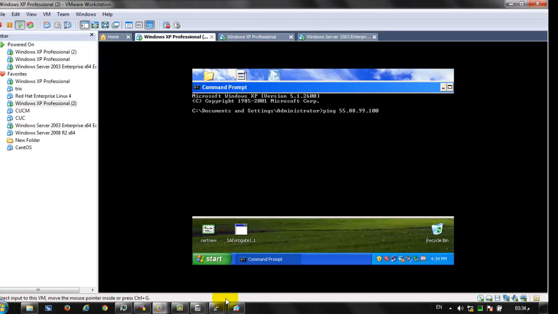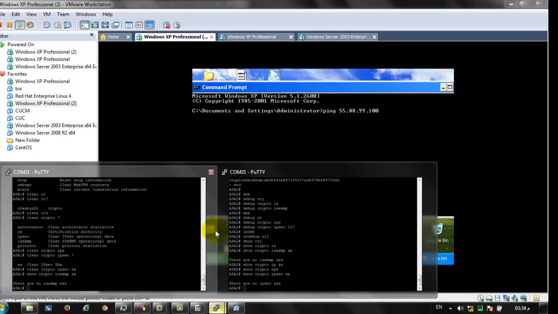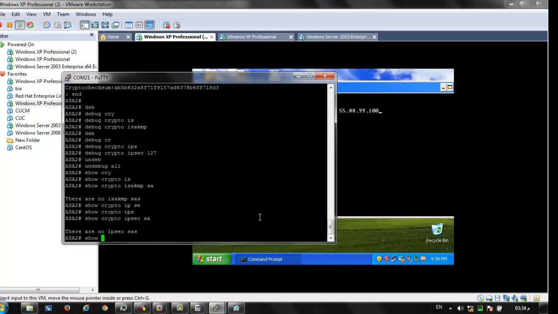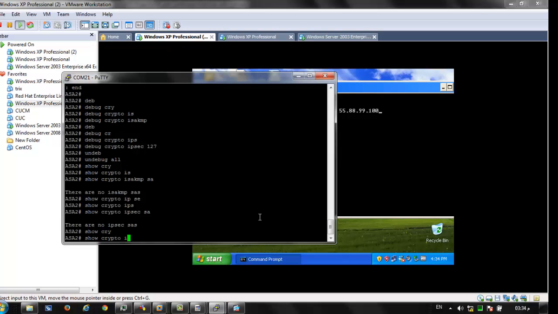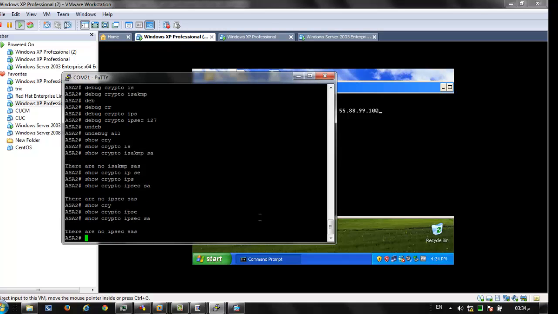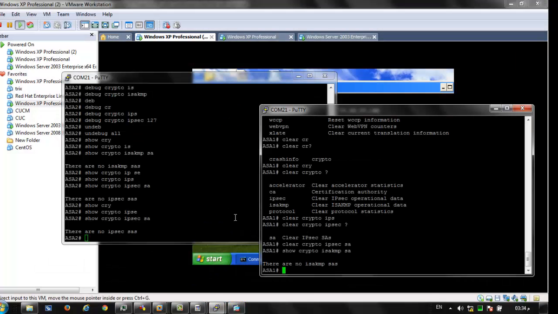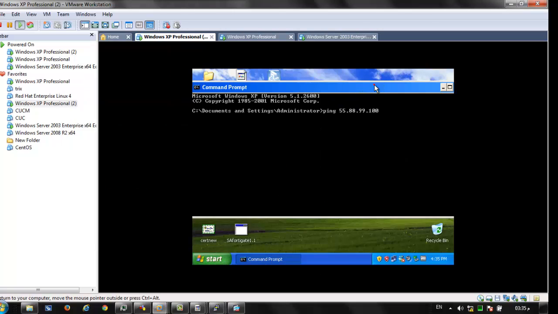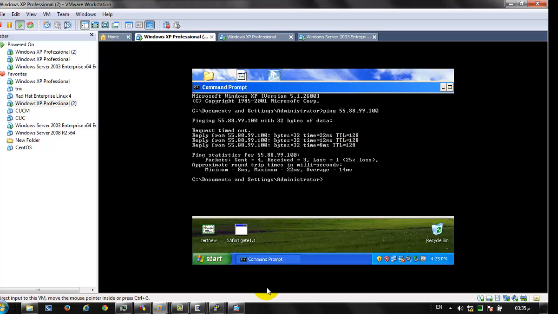58.88.199.100. Before that, this is for ASA2, go to ASA2 here, show crypto IPSec SA. Here is nothing, no IPSec SA. Now go to here, show crypto IPSec SA, nothing. After I ping, you will see something there. Come on. Yes, it's working. Now I can ping there.